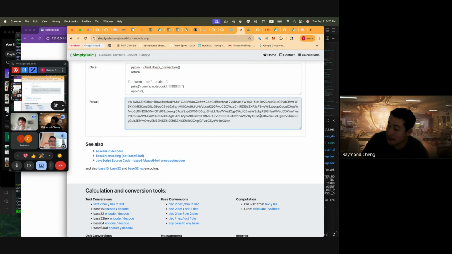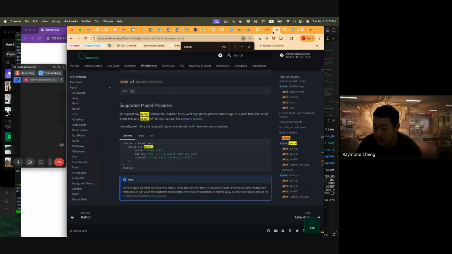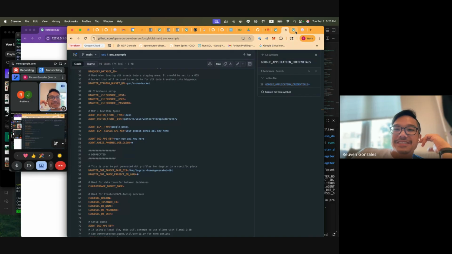Got it. Yeah. I don't think in Marimo there's a way to save outputs like there is in Jupyter. You can only save. Yeah, not by default, I don't think.